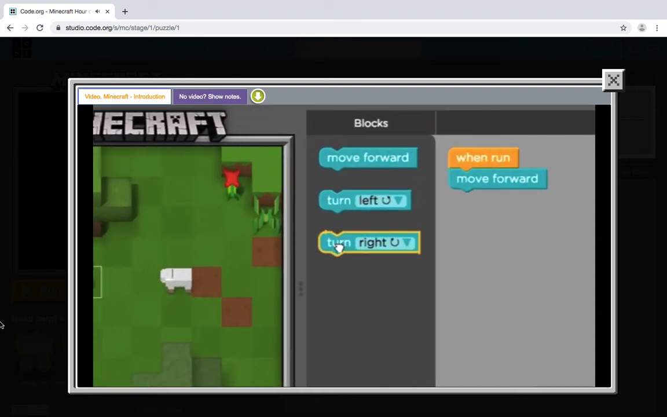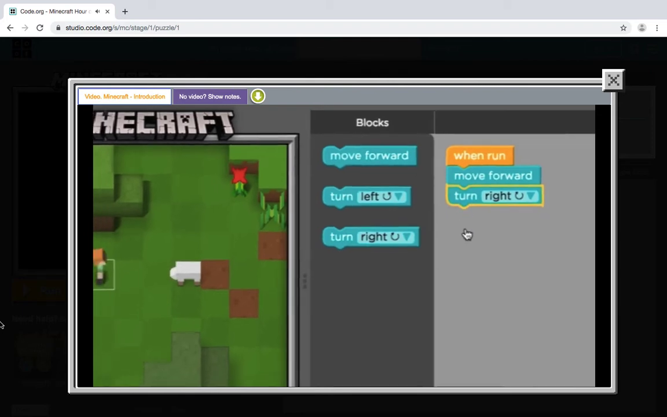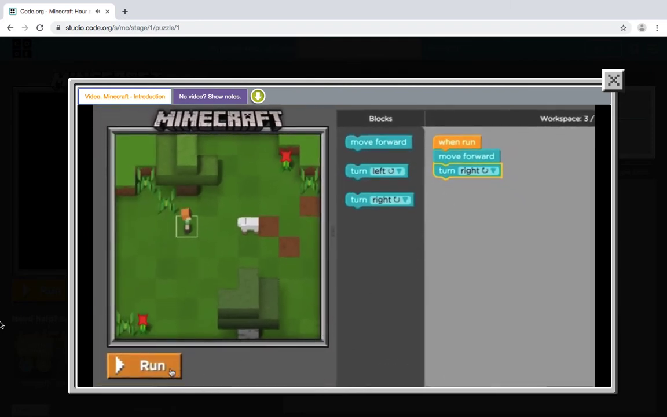I'm going to choose the Turn Right block, and I'll drag it underneath my Move block until this orange line appears. Then I'll drop it and the 2 blocks will snap together. When we press Run again, Alex will perform the commands that are stacked from top to bottom in our workspace. And if you ever want to delete a block, just drag it from the stack back to the toolbox.